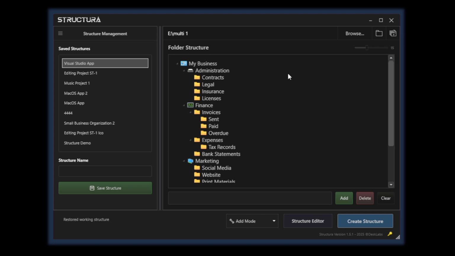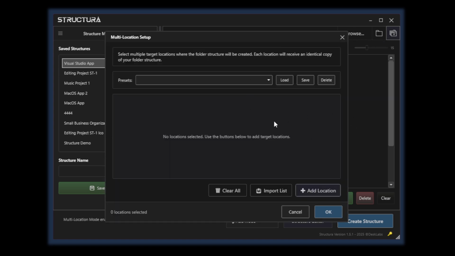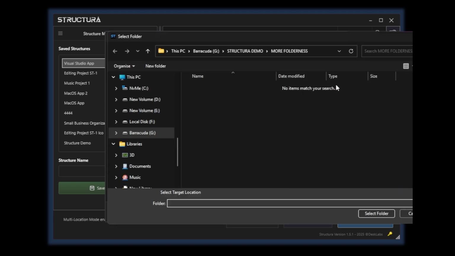And now moving on to one of the most powerful features inside of Structura. This is the ability to apply your structure across multiple locations. So if we activate this little multi-location button over here, this will now tell us to click Browse to select multiple locations. So now that that's active, if we click Browse, we're now going to get the multi-location window. Over here, you can do exactly what you would expect to be able to do, and that's add multiple locations to your list. So if I go to Add Location, I can now add a location.